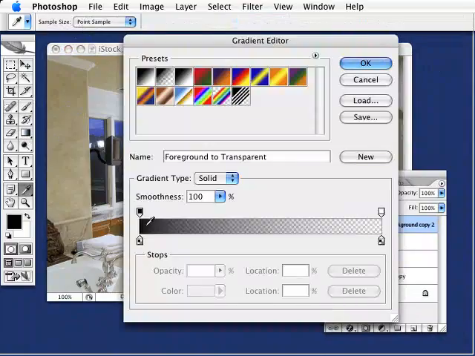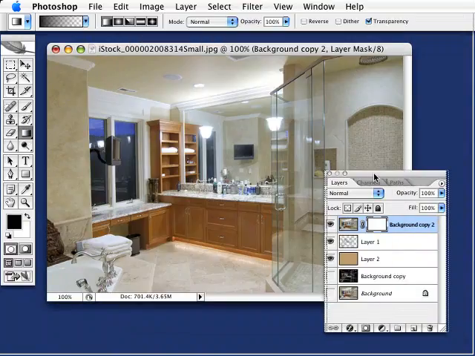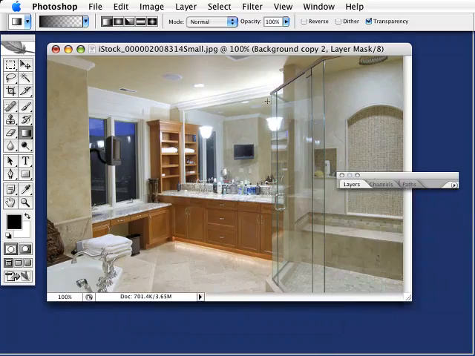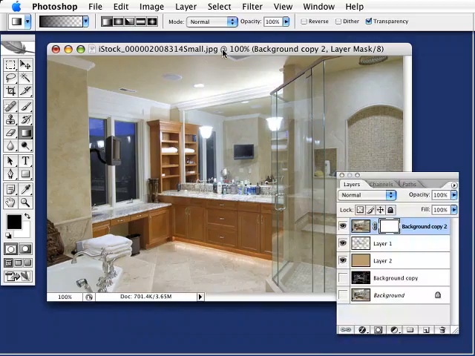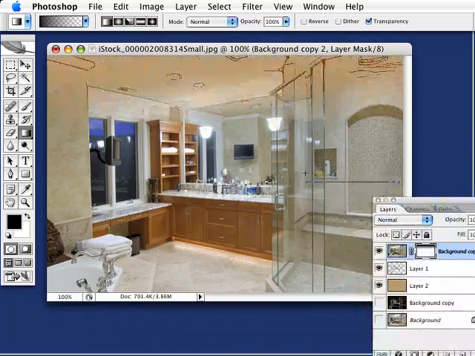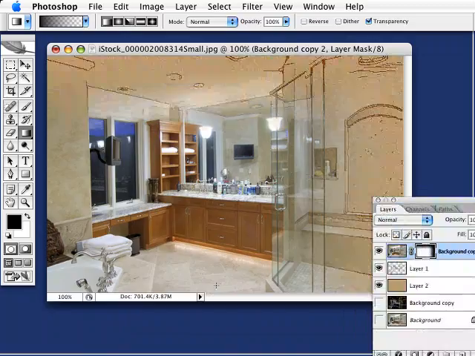And inside the gradient, we want to make sure that we're going from black to transparent because we're going to be drawing this gradient from multiple directions on this layer. So with that layer mask icon active, we're going to go up here, and I'm just going to hold down my Shift key to constrain my movement, start at the very top here and drag down, and you can see that's starting to reveal the line drawing effect we've got underneath there.